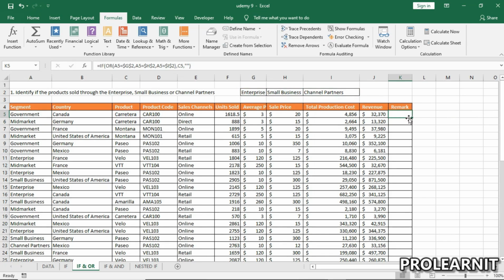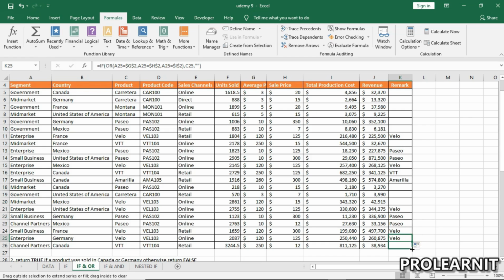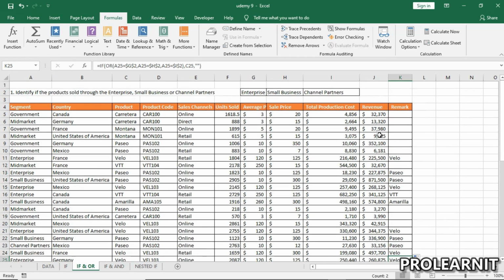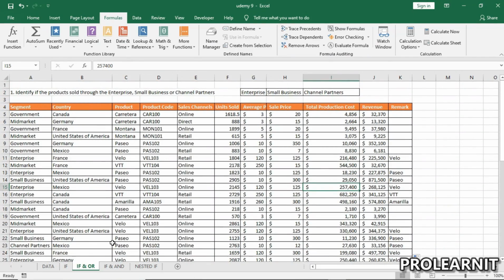Now you can see that in the case where the value was false, it does not return anything. As I drag down, you can see here the condition was not met. If I drag down to the end, you can see the cases where the products were sold through either of these segments. So friends, that's basically how we use the IF and the OR function to query our data set and return specific values. You can see how we nest the OR in the IF function, and these are some of the things you'll find in the logical functions. We can nest IFs too, and we're going to come to that in a short while.